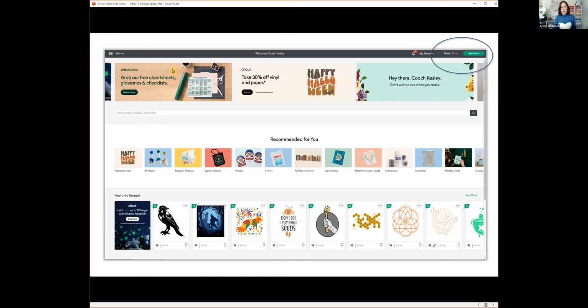Now from your home screen, again, this is your springboard. Up here in the right-hand corner are two things to take into account. One is the drop-down menu, where you choose which cutting machine you're using, and the other is the new project icon. When you click on the new project icon, it will take you into your canvas.